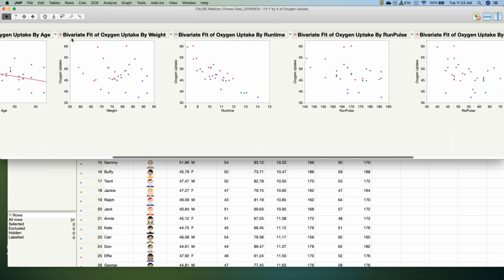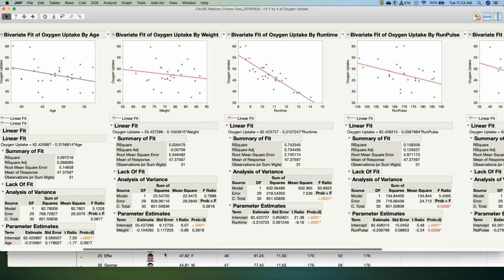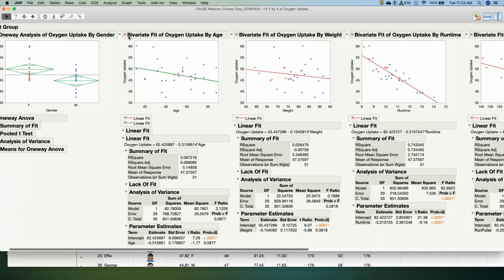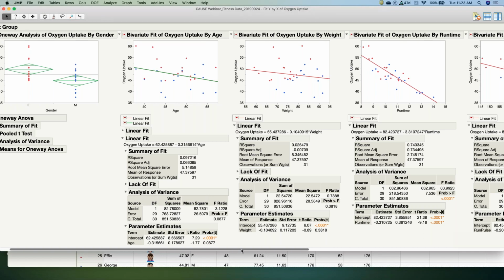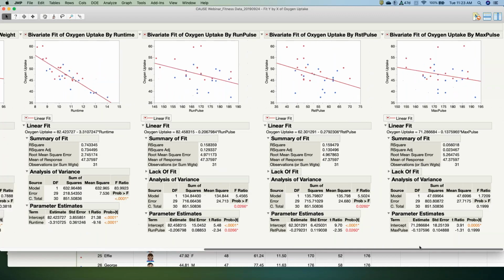Now I'm going to actually do this for all of them at once. So I just was able to select it under one, and I hit the command key, and JMP knew, okay, let's do that linear regression output for everything. So that's why I just got all this added for everything.